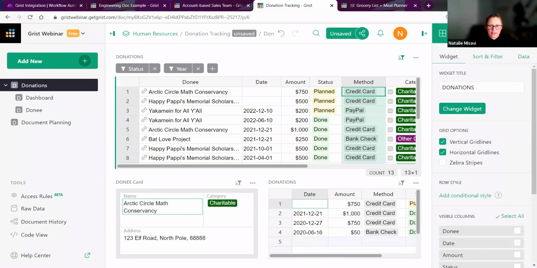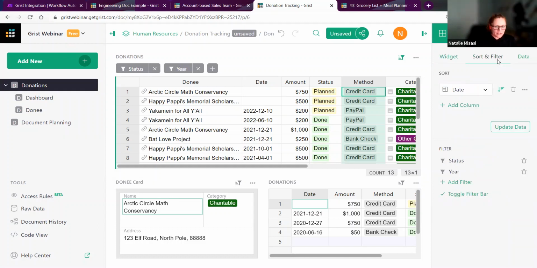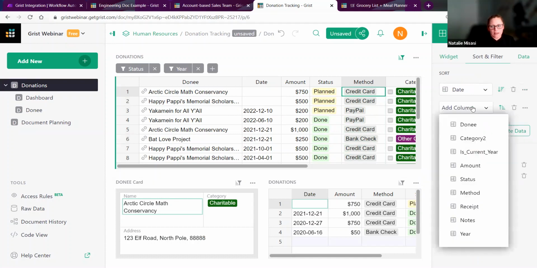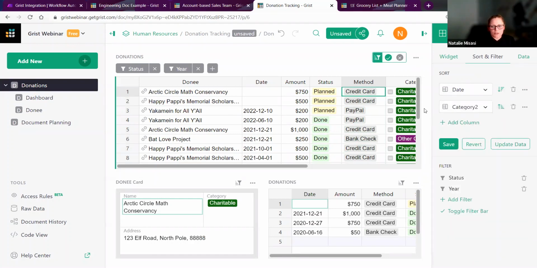We'll close out the document history. So here, under the Table tab, we have 3 more tabs: Widget, Sort, and Filter Data. Sort and Filter is where you can manage them further. So we already have Date, which allows us to sort for empty values last. Let me add one for Category, just to show you here.